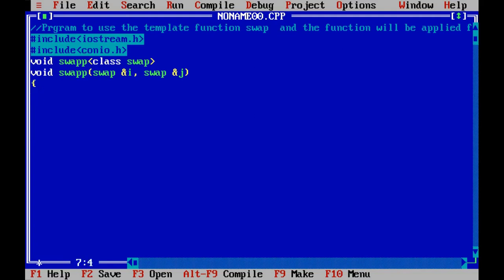Now I take a local variable swap t, then t is equal to i, i is equal to j, and j is equal to t. I am applying the swapping concept here. This is the swapping concept, as we know very well. Now I go to the main function. This is the template which I have created, students. Now this template I am going to apply in my main function for different data types.